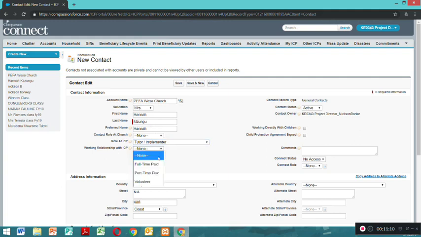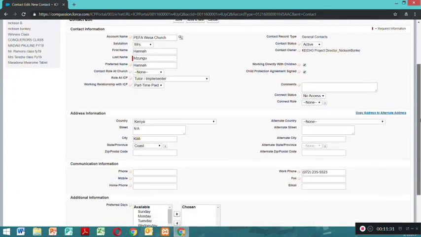So you find that she is part-time paid. I said before you create a contact, you must ensure that she has signed a child protection form, because she's going to work directly with the children. So you click this, directly working with children, and also click on child protection, has signed child protection agreement.